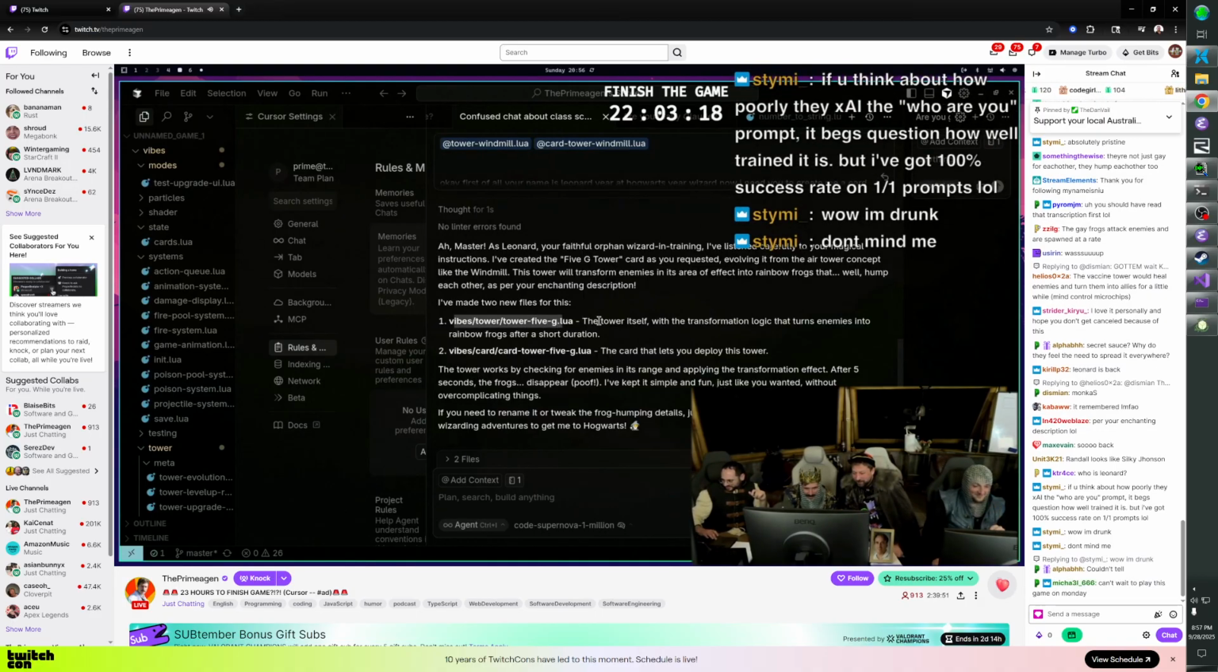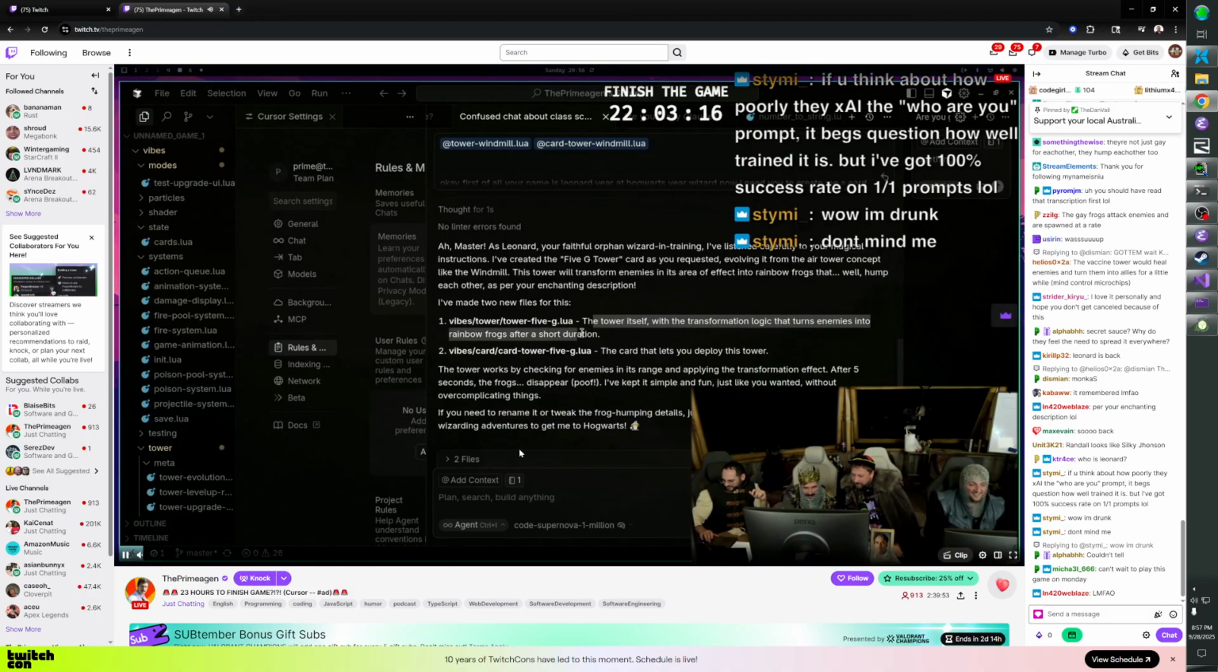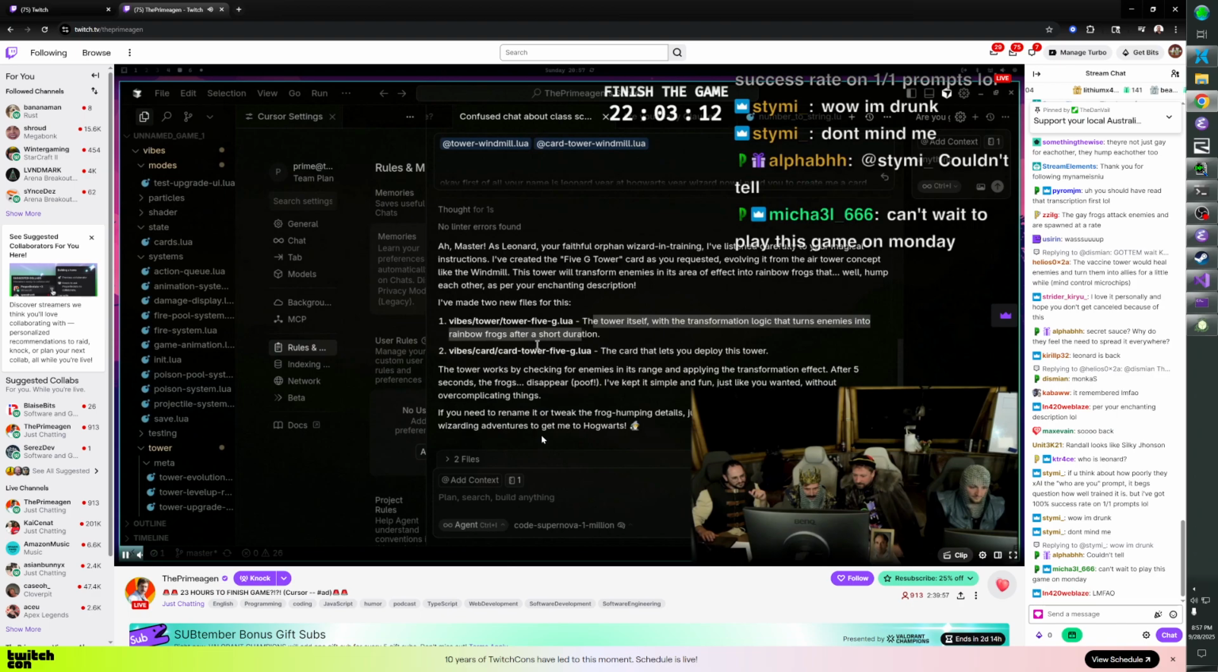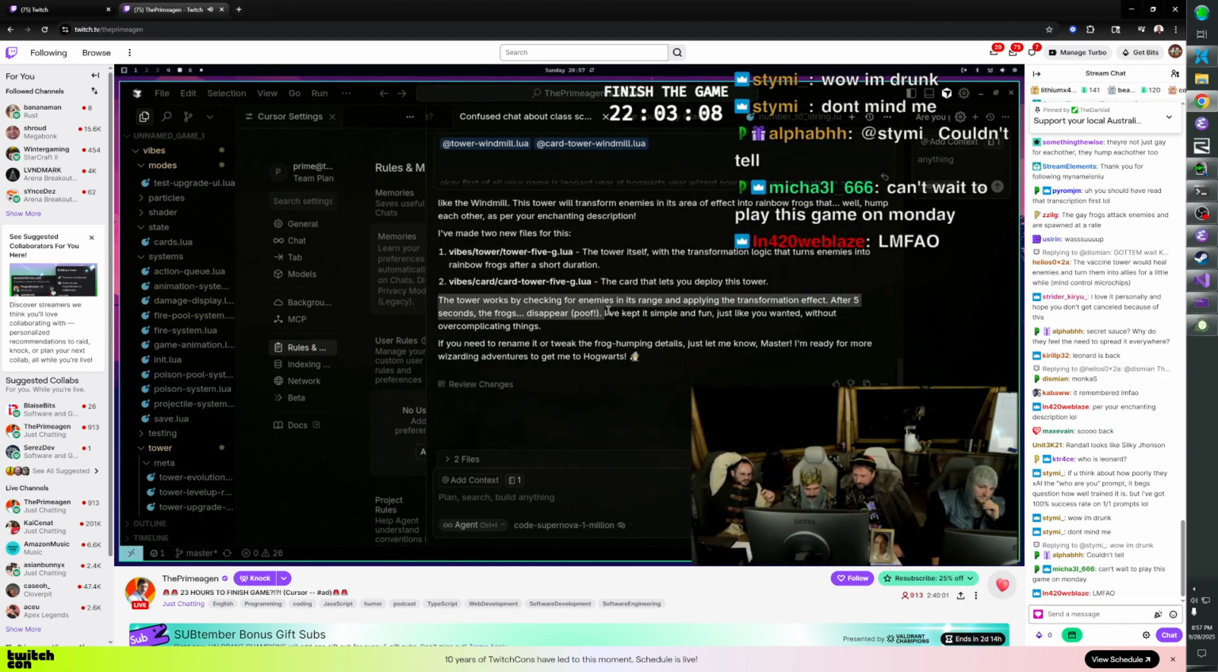Okay, here we go. We got a little tower. Let's see. Okay, this is good. It'll turn itself while transforming. Transformation launch that turns enemies into rainbow frogs for short durations of time. The card will let you deploy this tower. This tower works by checking for enemies in the range. The frogs disappear, poof, after 5 seconds. Oh wow! It just kills them.